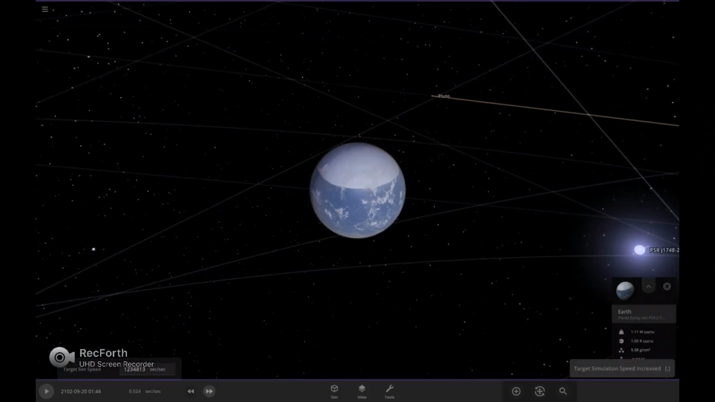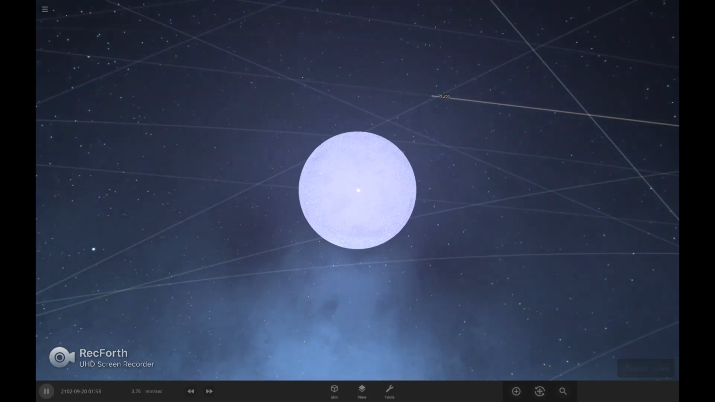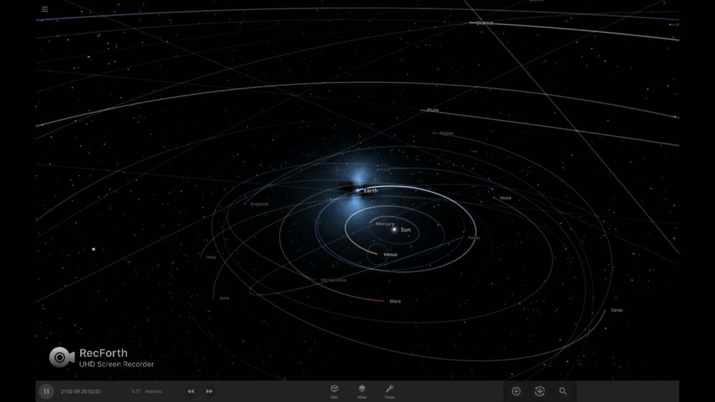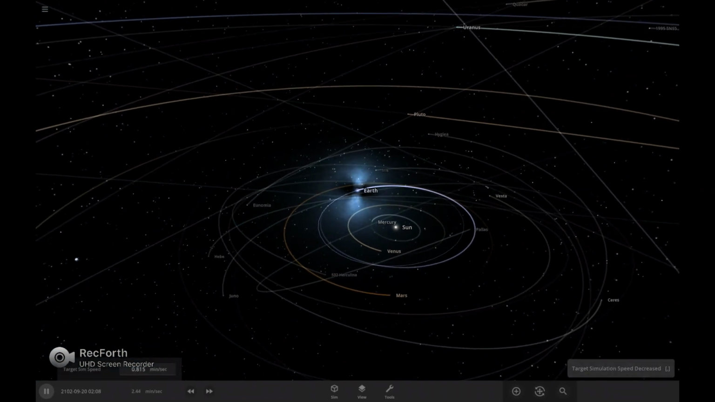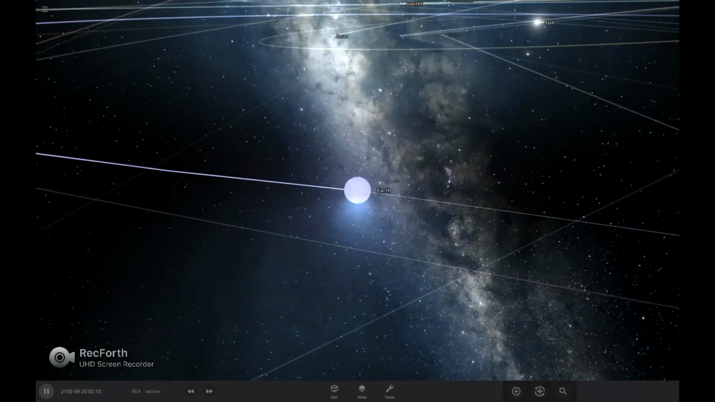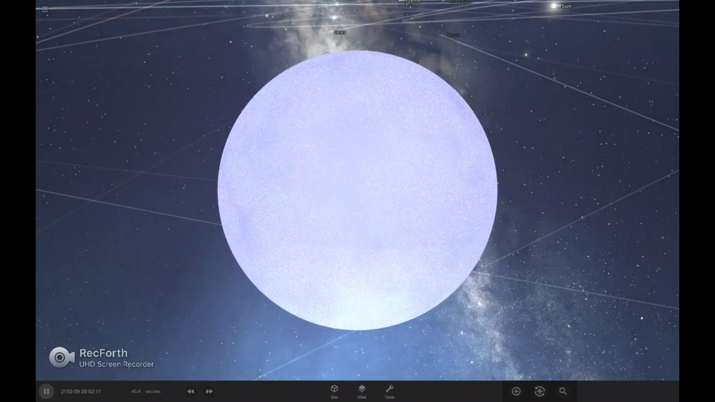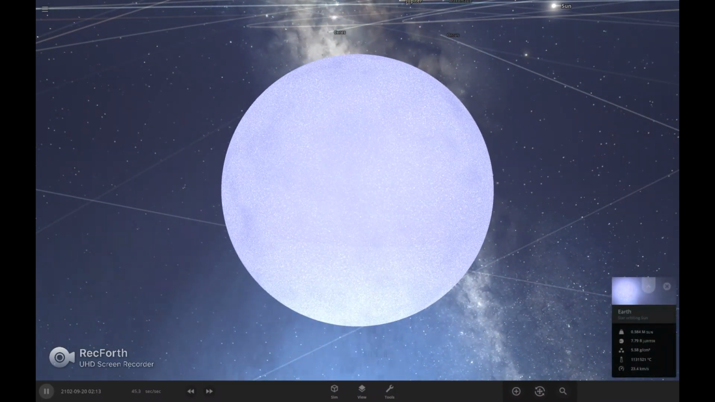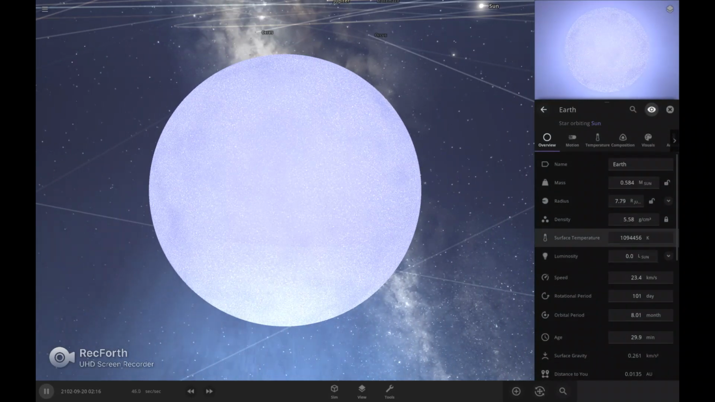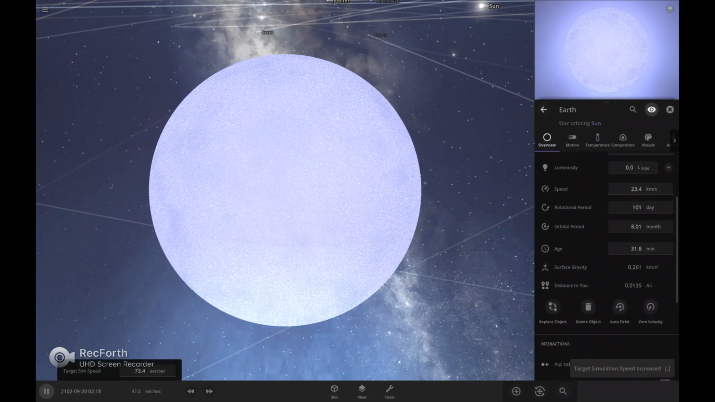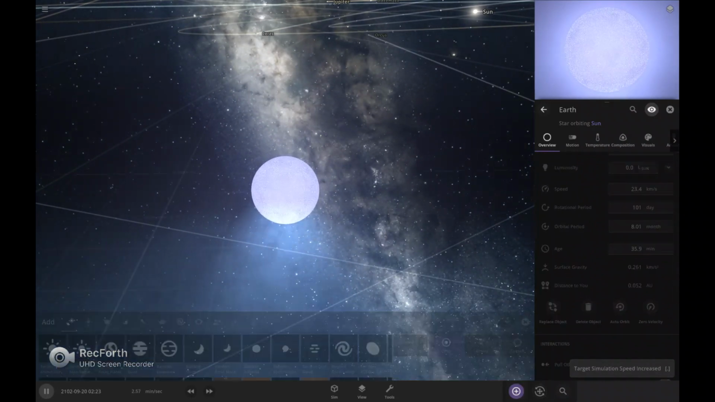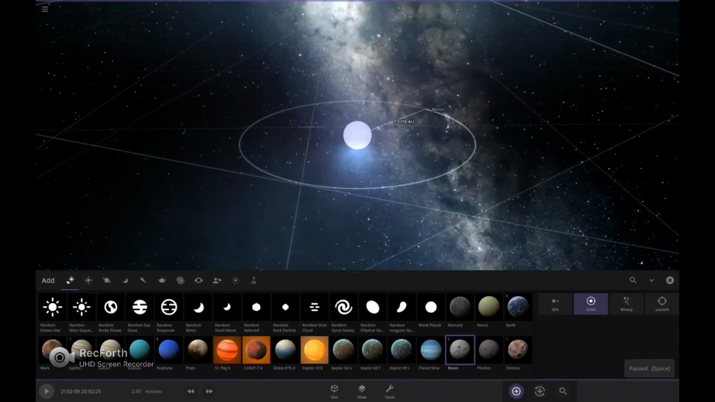Speed up. Earth will probably get obliterated somehow. Oh no, it's not speed up. Slow it. Is that Earth? Yep, Earth survived. Earth is a star now. Whoa. Guys, look how hot that is.